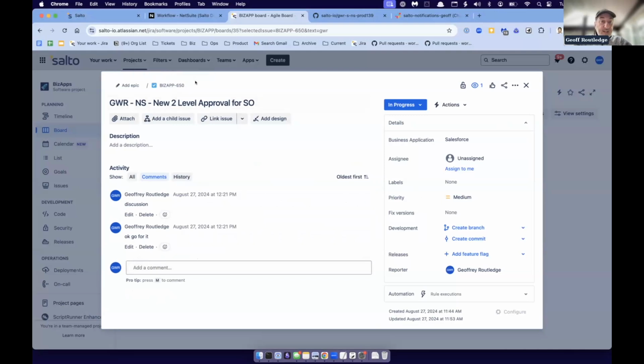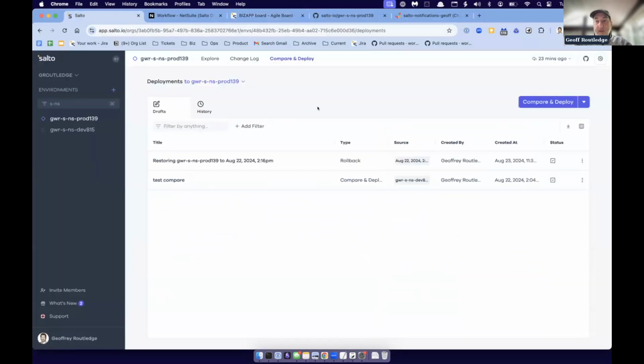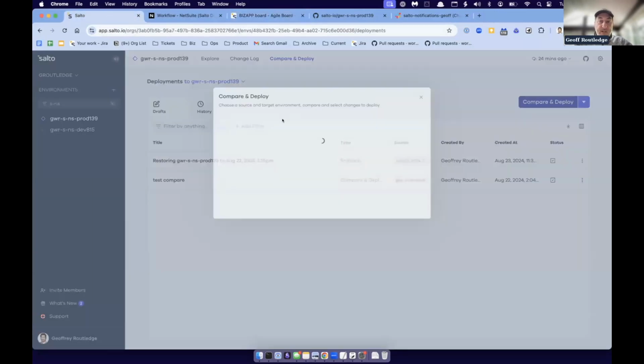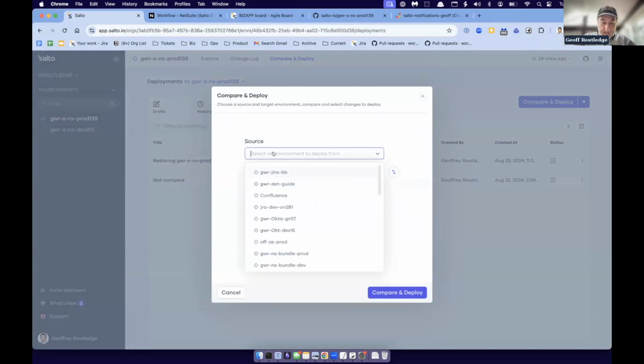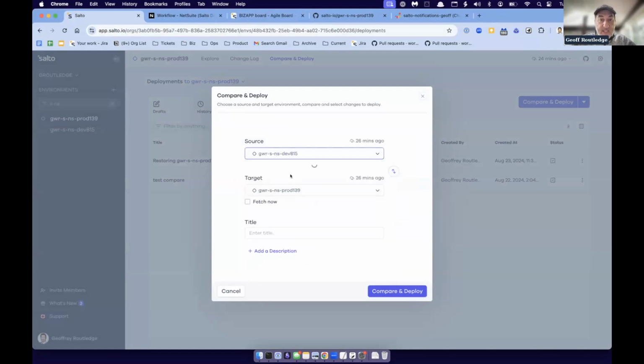Now I've got this thing called BizApp 650, and I want to make my Salto operations linked to that. So all I do here is a deployment. I'm going to start with my dev environment and deploy to my prod environment. I'm going to call this BizApp 650, version 1 of the new SO workflow.